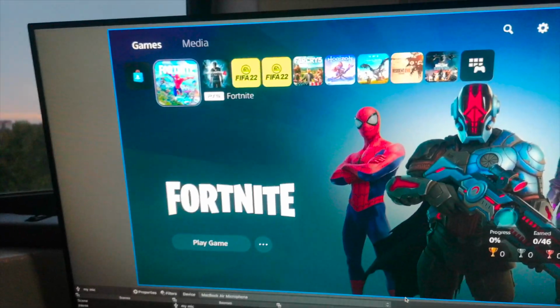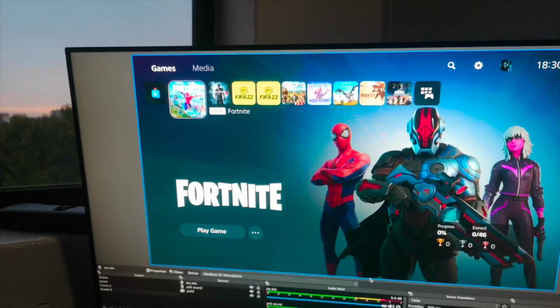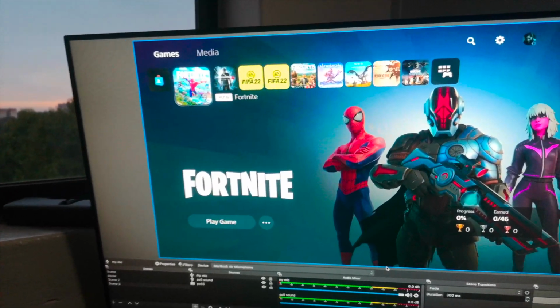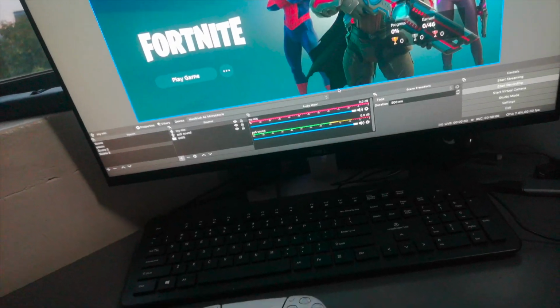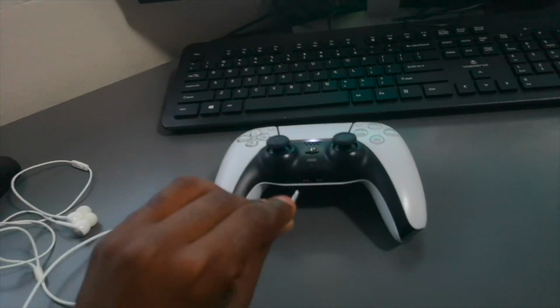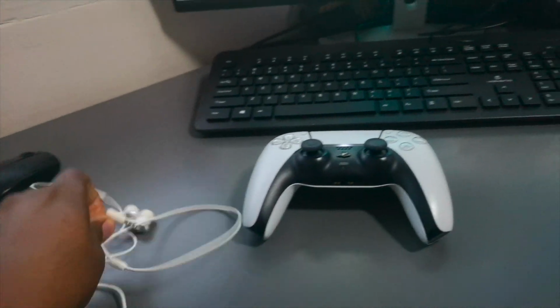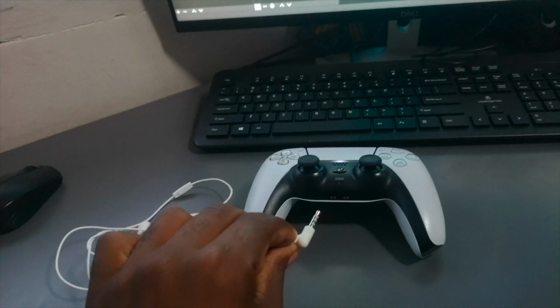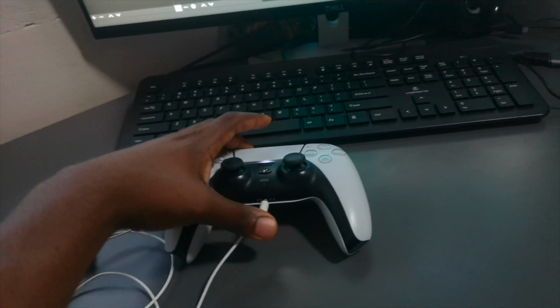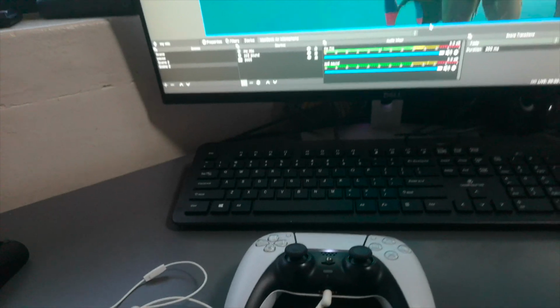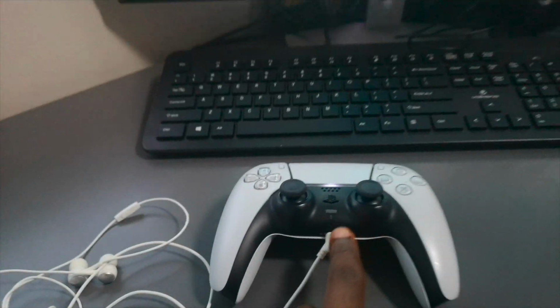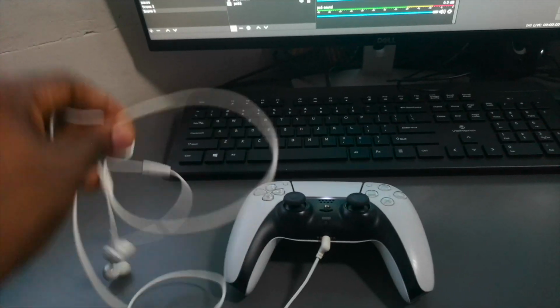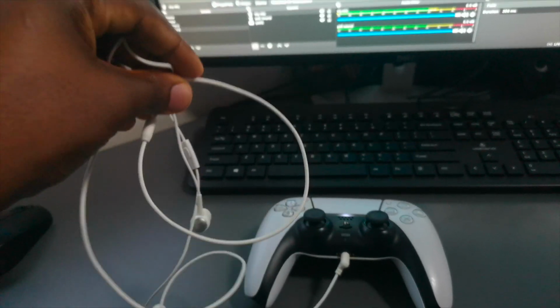The other thing you should do, if you want your friends to be audible in your stream, you need this kind of setup. You are going to have your mic or whatever you're gonna use. As for me, I'm gonna be using my headset. You're gonna plug it on your controller. For your PS5, you cannot use the mic that came with the controller. You have to get an external mic, whether it's a headset or a normal mic.